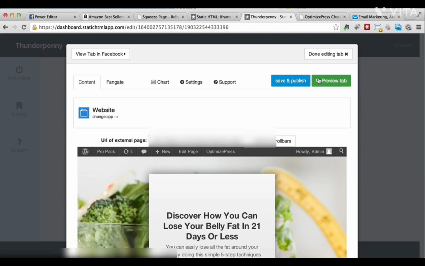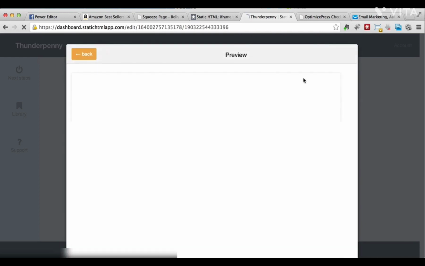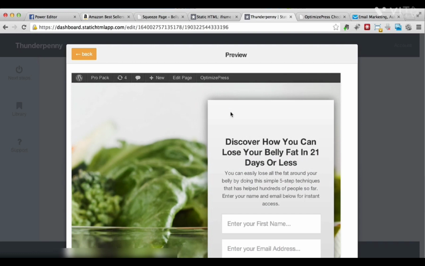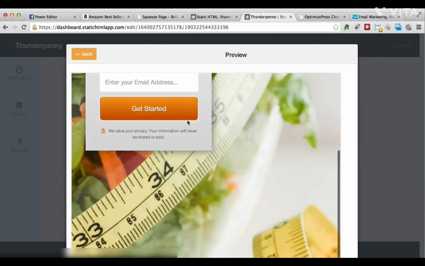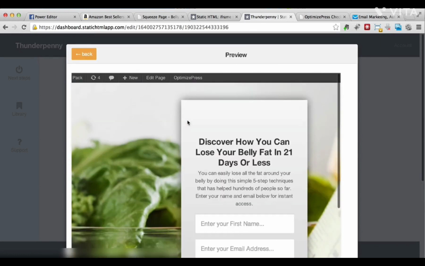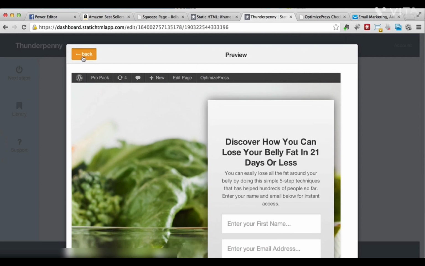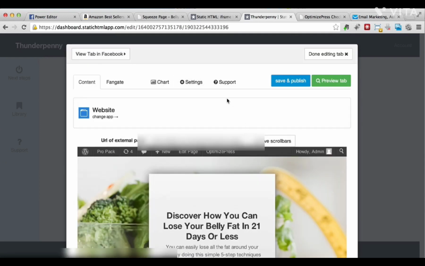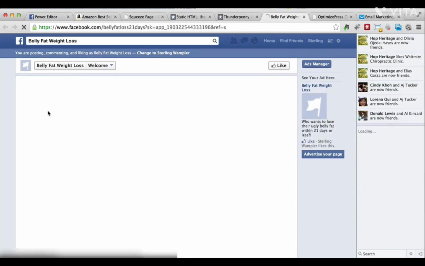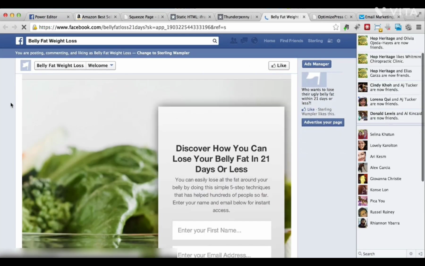But first, we can actually preview the tab, which is pretty much what we've already done. Let's preview it one more time. Okay, looks a little big. Let's go back and publish it. Let's see if maybe we need to make some changes to make it look a little better. Okay, so it's published, and we can view it in Facebook. Let's see what this looks like.